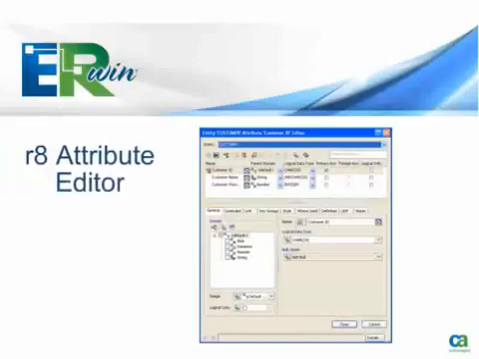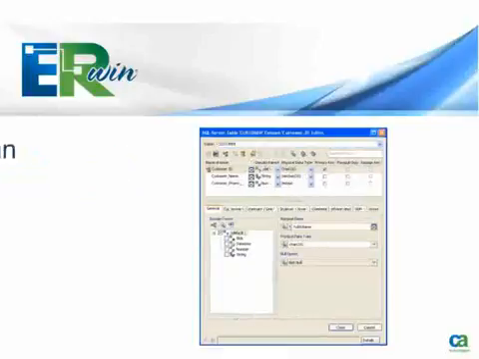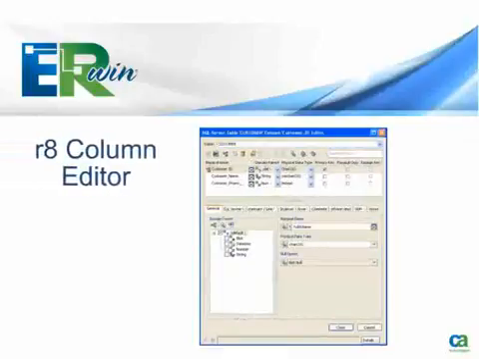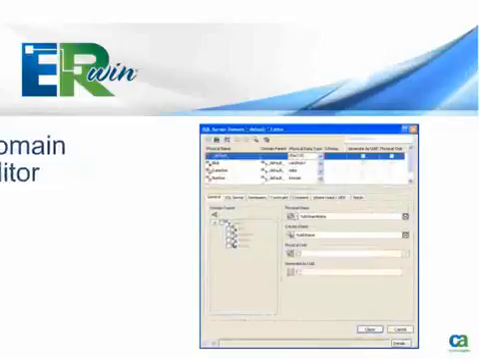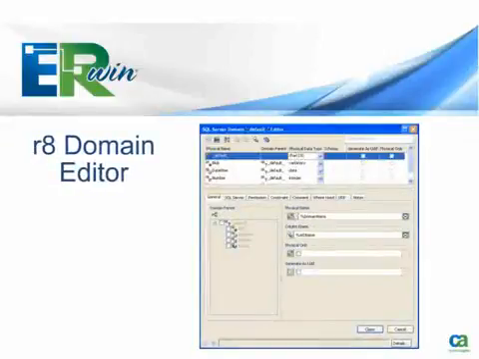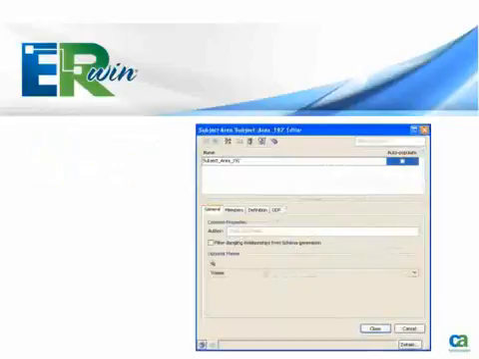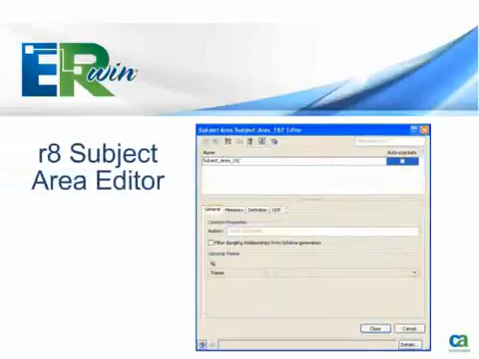This is the new attribute editor. This is the new column editor. This is the new domain editor. This editor replaces the domain dictionary dialog in previous releases. This is the new subject area editor.